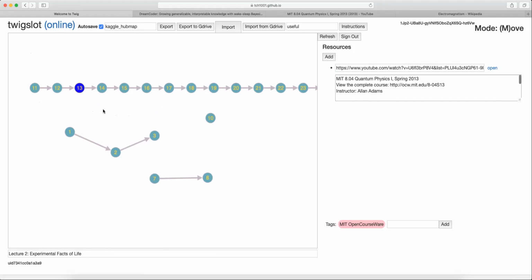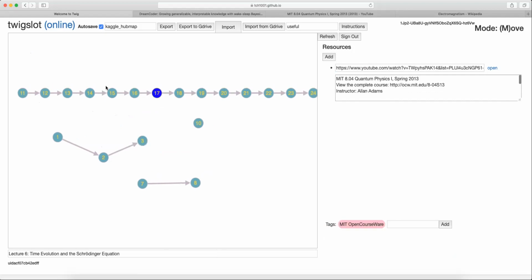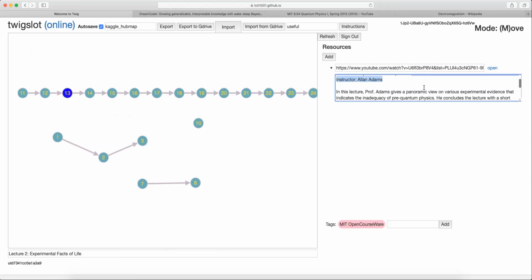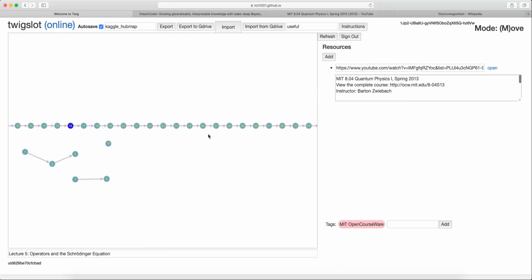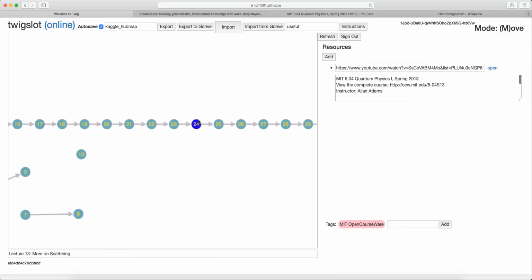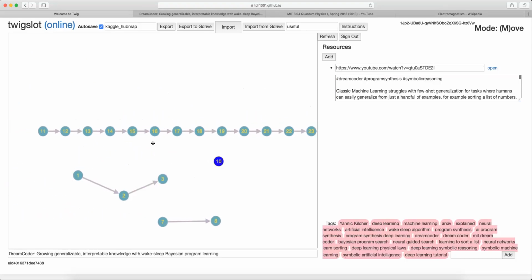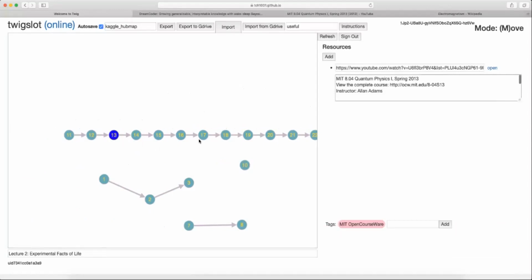This third node over here is the second video in the playlist, and all of them are populated with the descriptions, the text, as well as the lecture title. So it's an entire chain, and you can see that each one is a prerequisite for the next one. It automatically assumes that the order in which you watch the playlist is the order for the prerequisites.